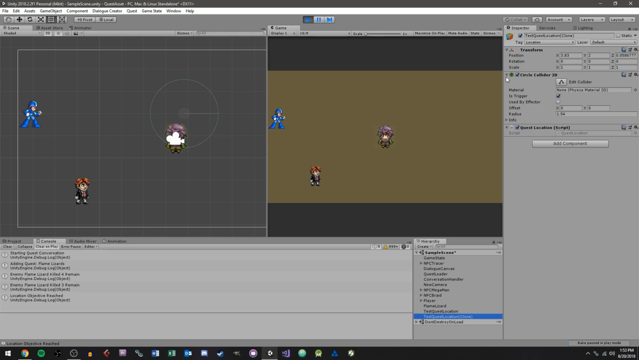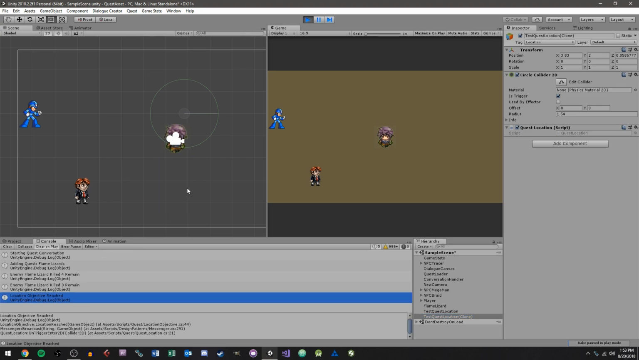You don't have to use this, but the general idea is basically that you would create this transform, put it where you want, give it the collider you want, and once the player enters this area, it counts as them having entered that quest objective. And when runtime occurs, that objective automatically gets spawned into the scene, so you don't actually have to have it sitting in your scene normally. Once I pass over this location, you'll see it says location objective reached.